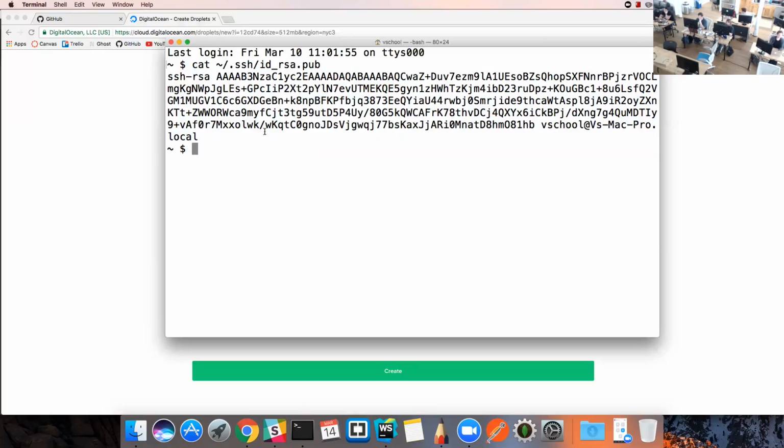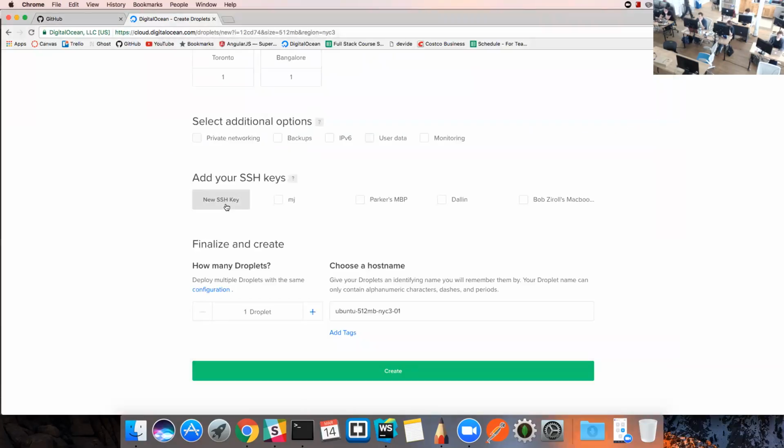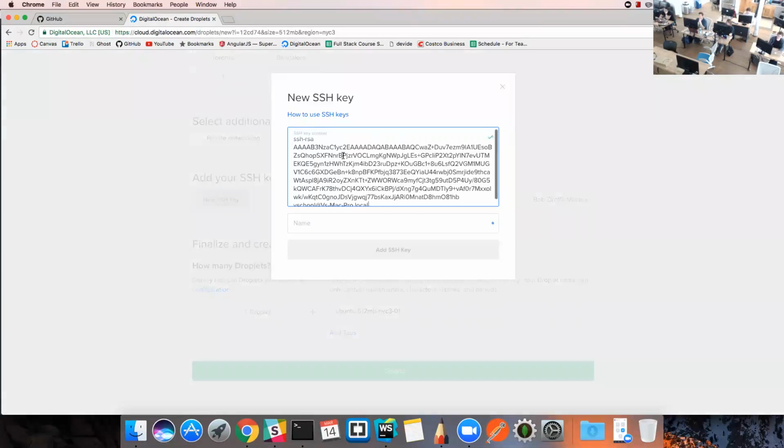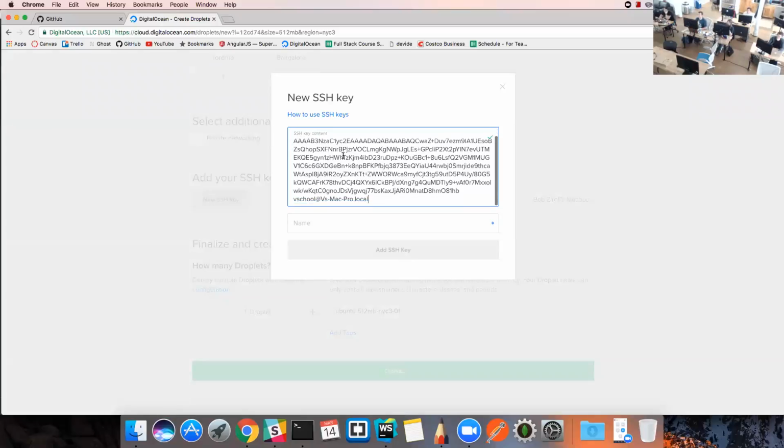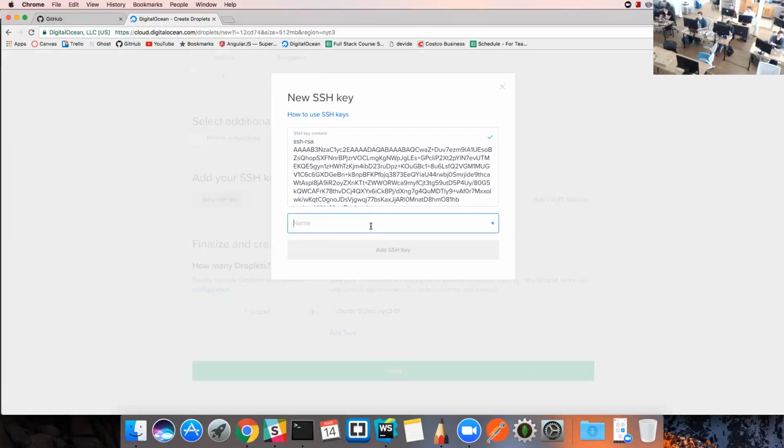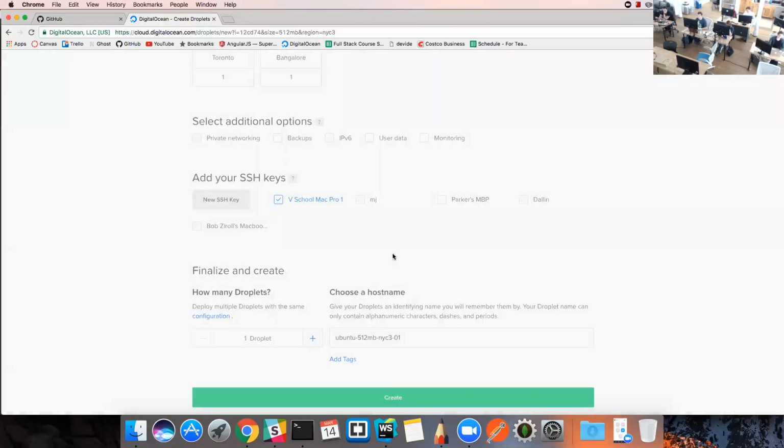Okay, so after you've copied that, you're going to click the new SSH key, paste that in. It's okay if it puts this on its own line. And then give it some kind of name that's probably like the name of your computer or your name or something like that. So I'm going to say like vSchool Mac Pro 1. Okay, is everyone following that? Were you caught up? Okay.